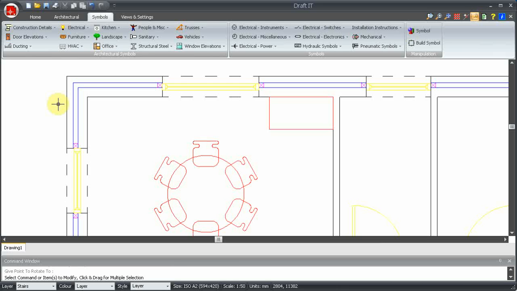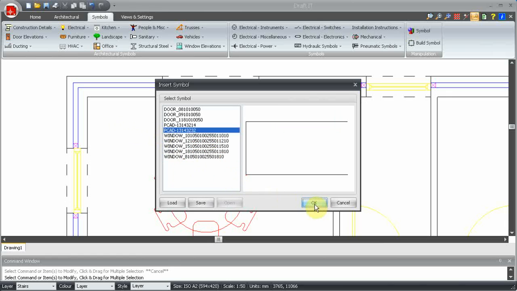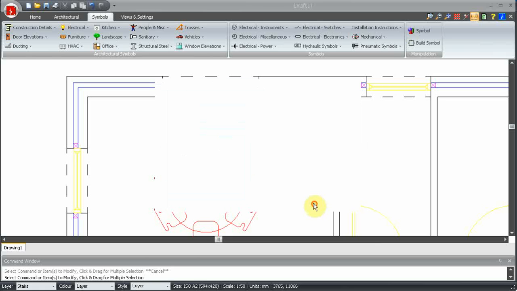Pressing return or enter repeats the last command, however the symbols selected from these categories in the ribbon use the standard insert symbol command and pre-select the symbol for you. So if you press return or enter, the insert symbol command is repeated and displays the insert symbol dialog box. Here, symbols contained in the drawing are displayed and you can select the required symbol from the list.